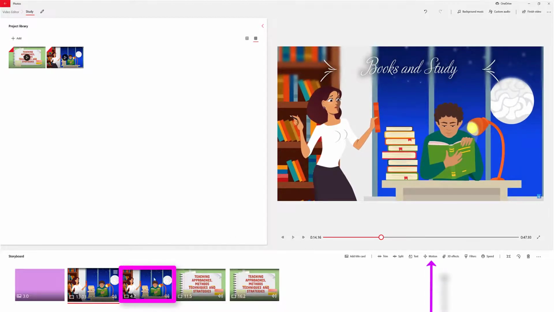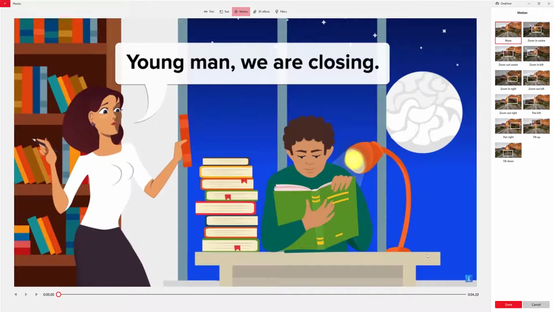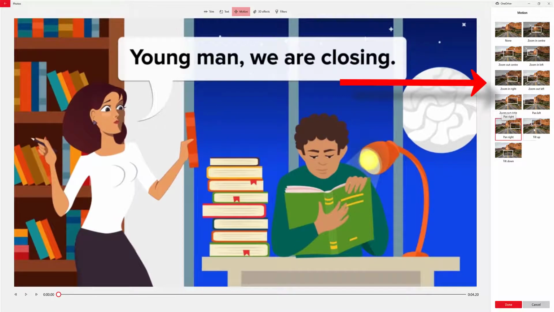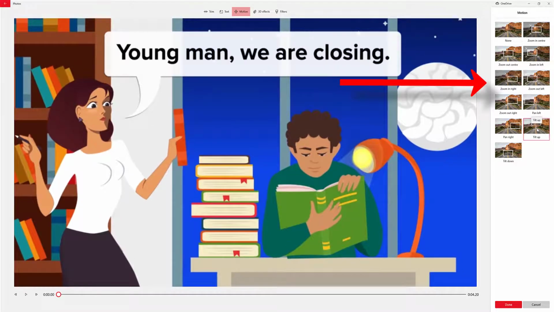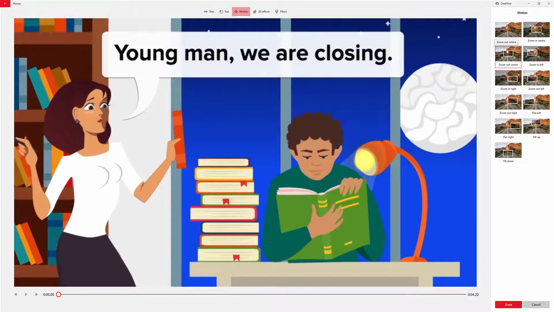Again, you might want to add to this text again or even motion. I'm going to select motion. Now you can add motion to the video. So if I click on it, you can choose like pan right to come in, tilt up. So I'm going to select here. Let's do zoom in center. Let's do zoom out center. No, zoom in left and select done.